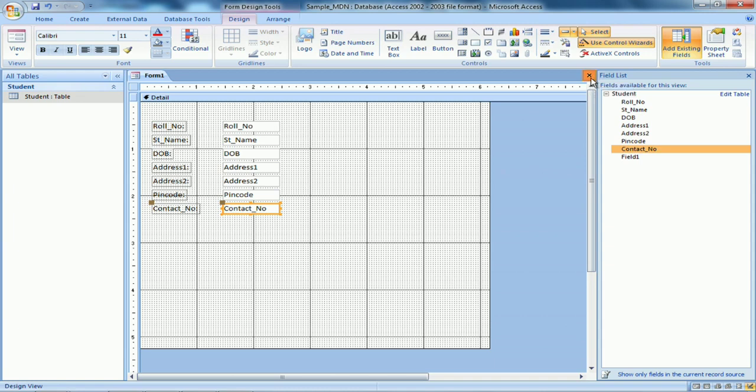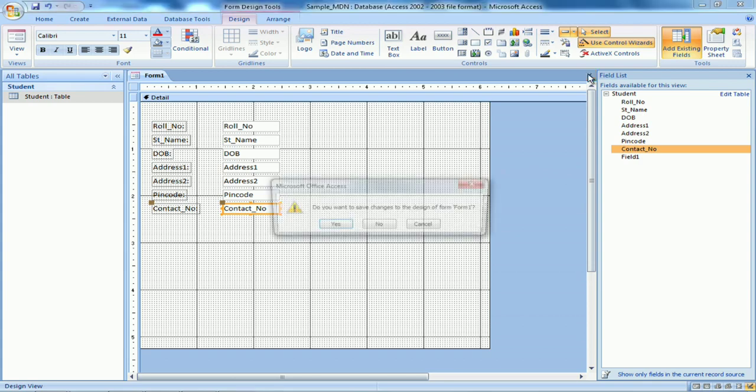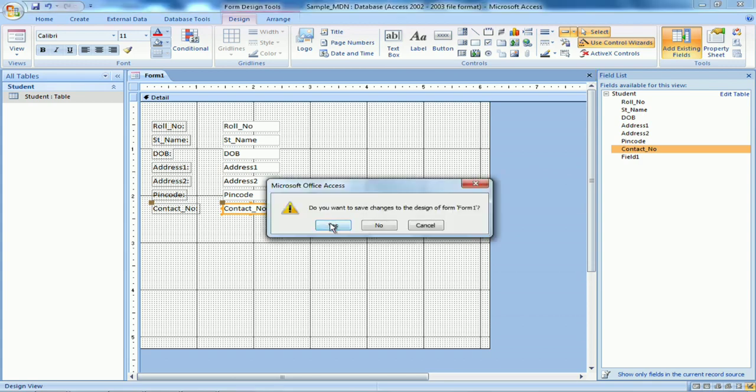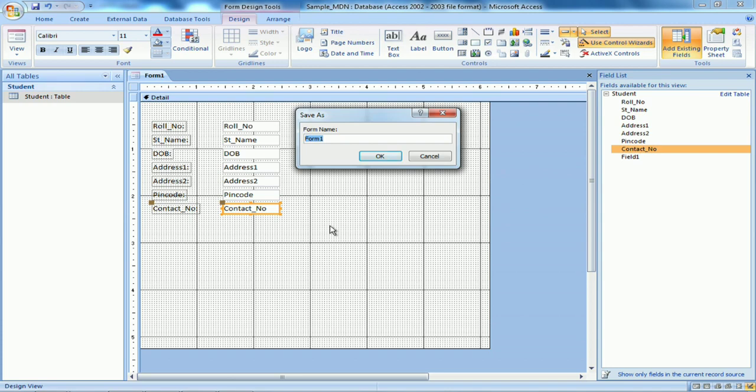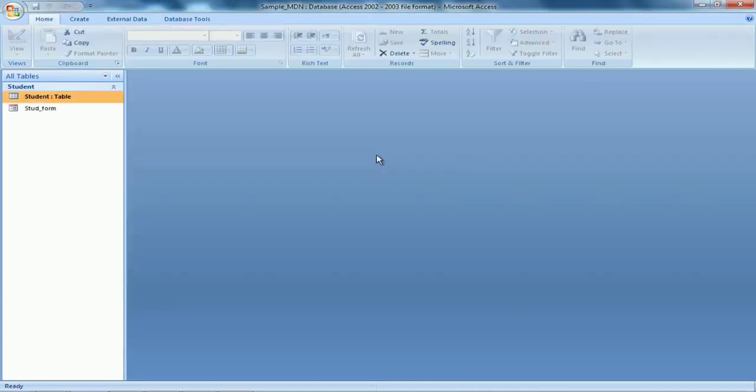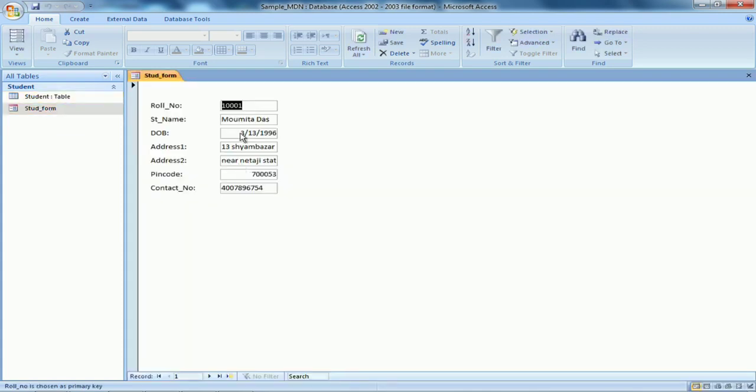Now let me close it. As I close it, it will prompt me to save the form. Not responding, showing in my laptop. It is not that you will also be getting the same thing. Okay. Do you want to save changes to the design of form 1? Yes. So then you have to give a form name. The default form name is form 1. So now I will give a name to the form, student form I am writing. Then I will click on OK. So my student form is created.